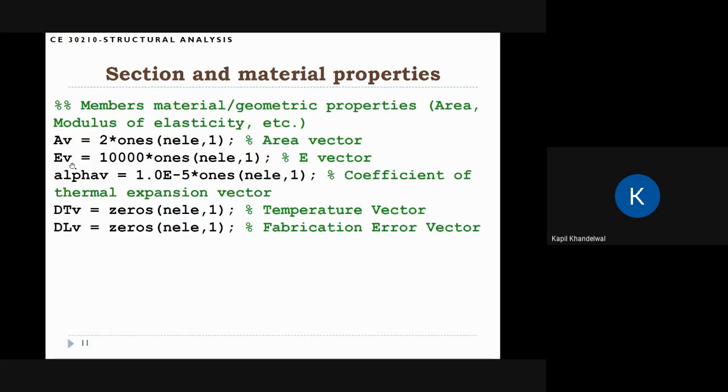So this is the E vector. So it's a modulus of elasticity vector. I just defined some value of alpha for every member. Currently, it's not in use, but we can use this variable, or we can change this variable if needed.